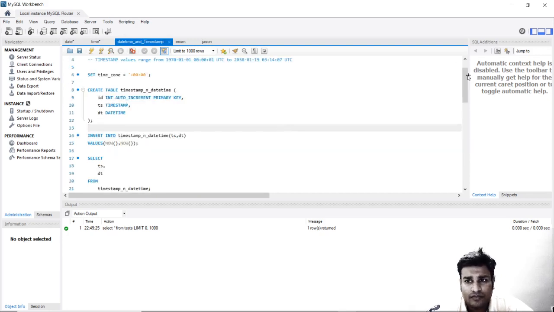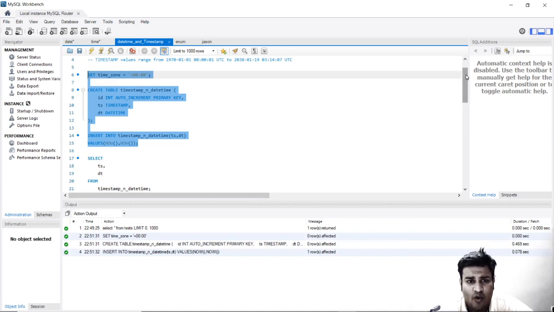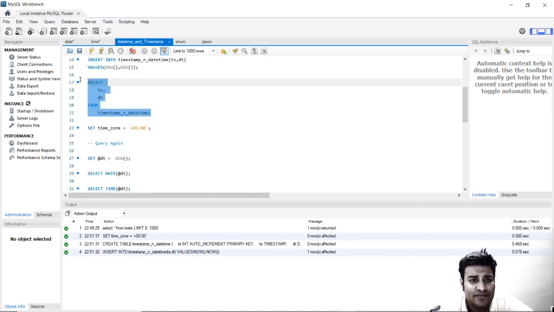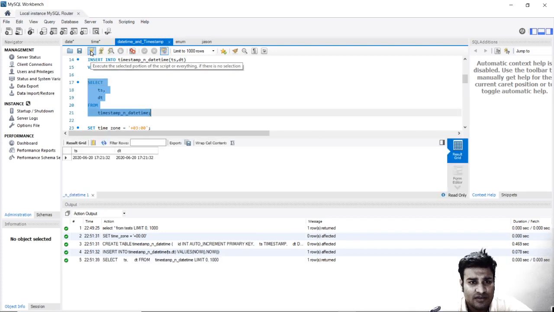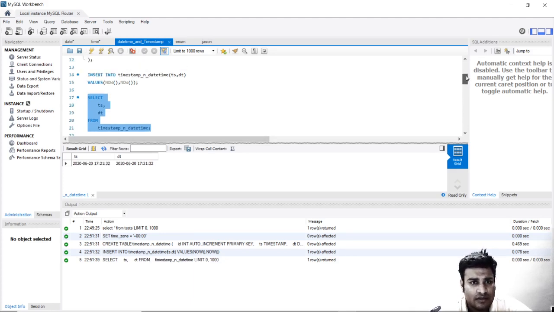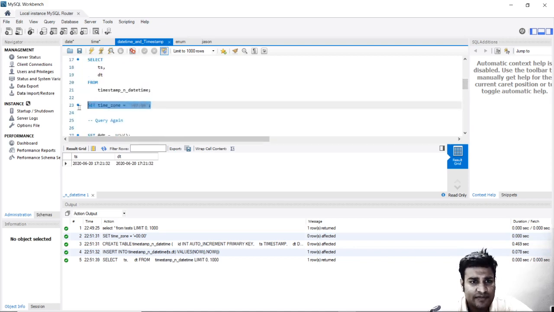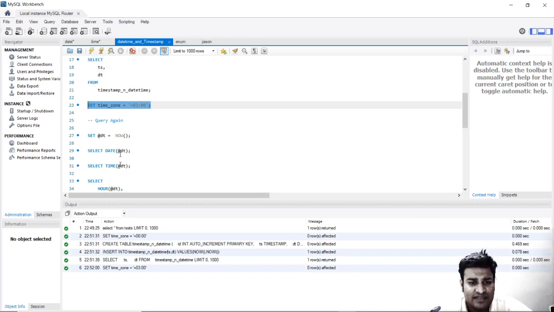So again, I will be going up over here. Let me check if I have said it right. I have created the table with the now values, and the time zone is 0.03. So both the times are the same, and the first one is timestamp and the other one is datetime. Let me change the time zone. Time zone is a global variable in MySQL. I've changed the time zone to +3, and now I will see again.